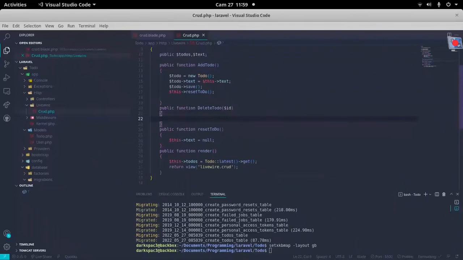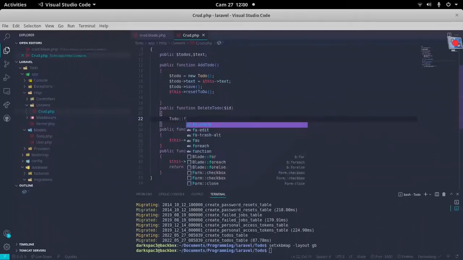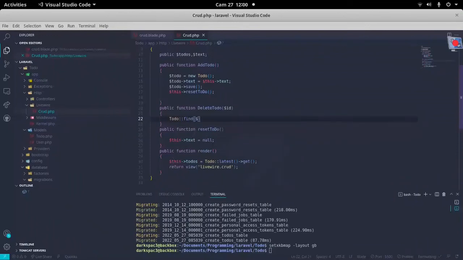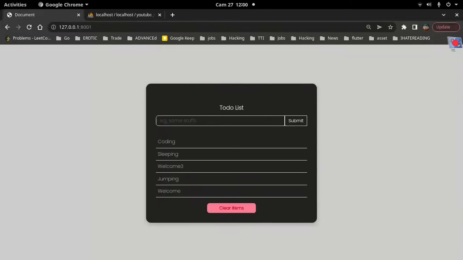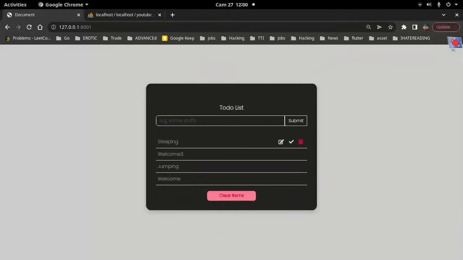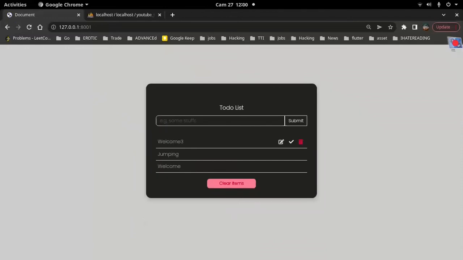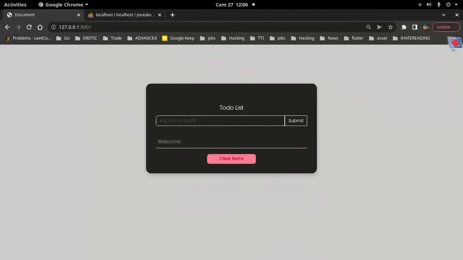So how do we delete data from the database? We'll find where we have this particular id, and what do we do? We need to delete, right? Is this how we do it? I believe so. So let's refresh here and let's try and delete. Coding is gone, sleeping is gone, welcome is gone, jumping is gone, and everything looks perfect, right?